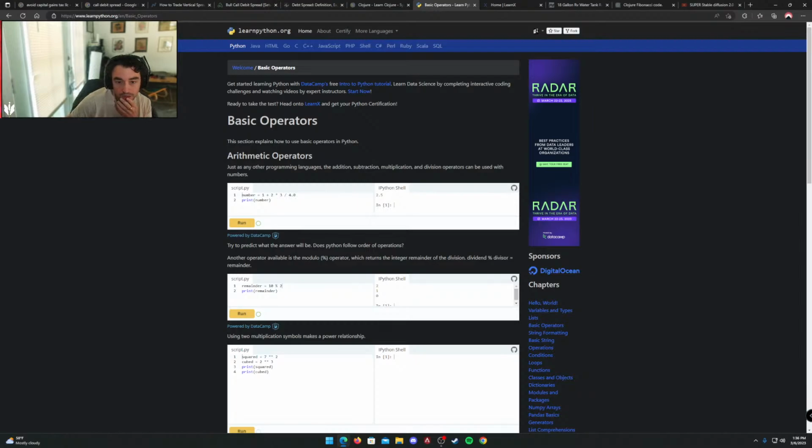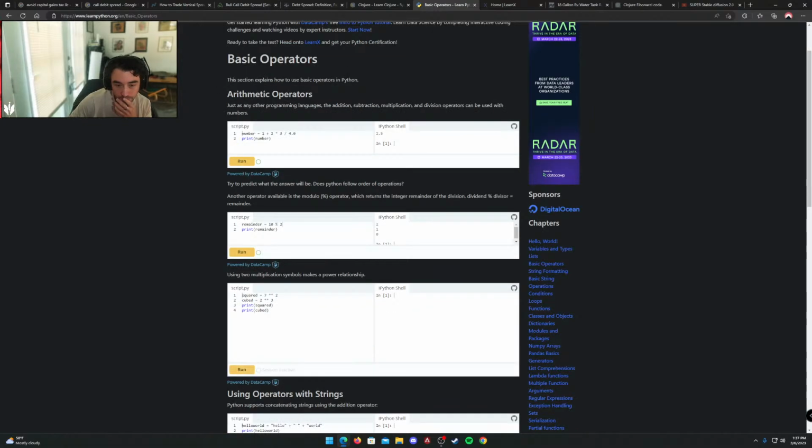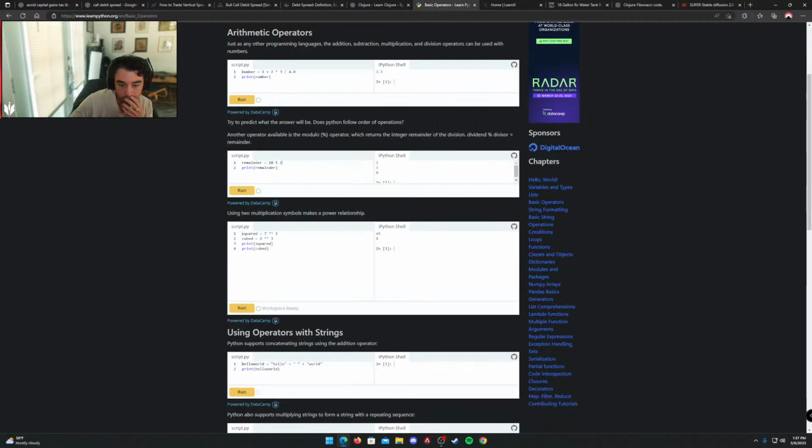All right, using two multiplication symbols makes a power relationship. Okay, so squared. Okay, I get that. So it's 7 times 7, 49. 2 times 2 times 2. Gotcha, power relationship. Okay, I get that one.